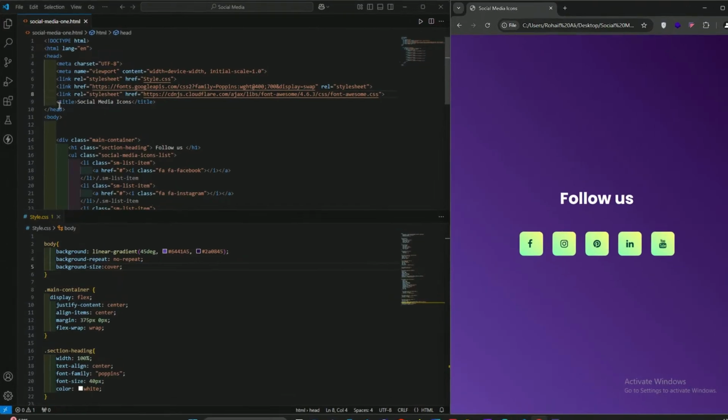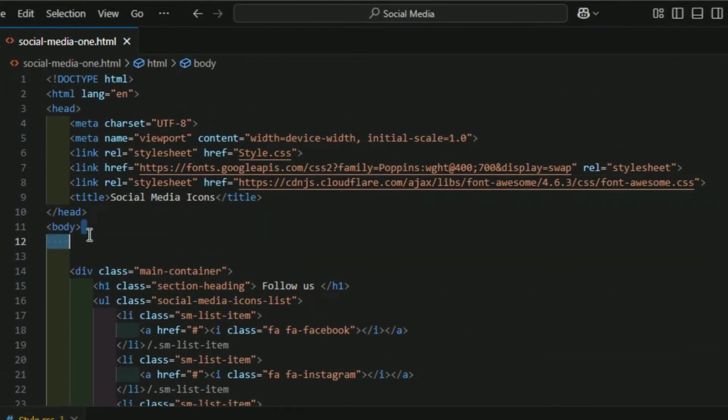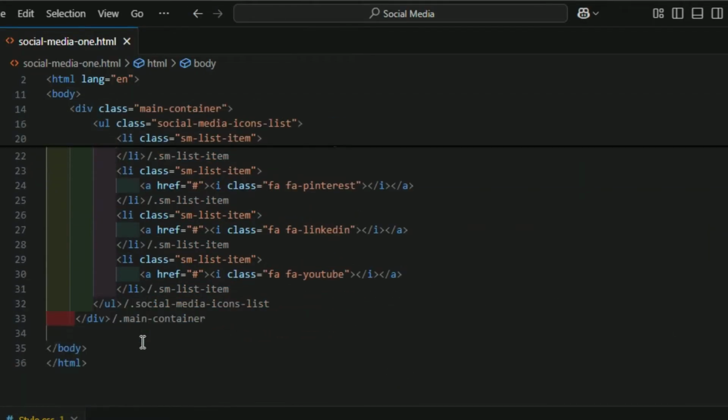Alright, below the head tag, we have the body tag. Anything you add inside the body tag will be visible on the website. As you can see, we have an opening body tag and a closing body tag right before the closing HTML tag.